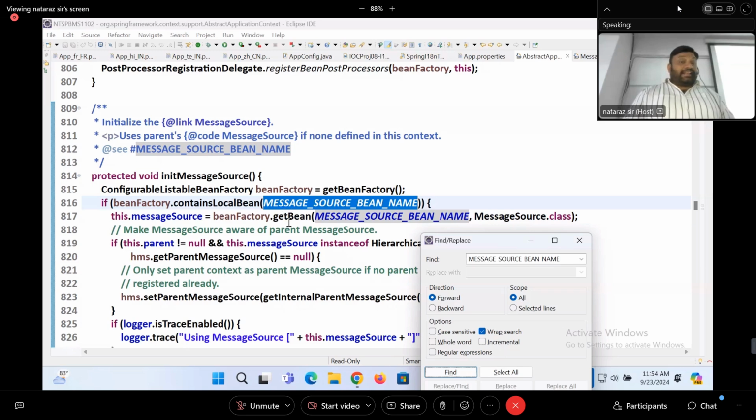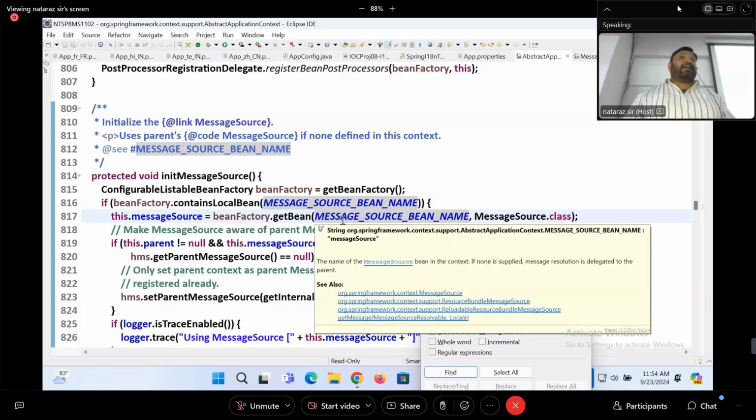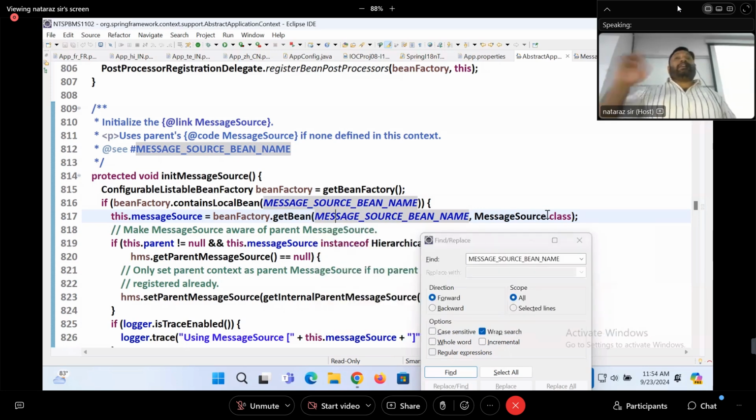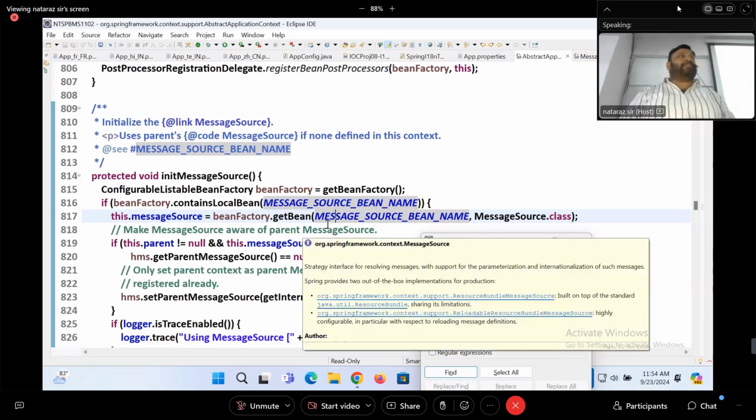Listen. See the next line. If there is bean factory dot get bean, what else do we need? Get bean message source dot class. Message source is the common interface implemented by whom? Resource bundle message source class. I'm passing the type as what? Interface type. And don't you think it is the same as our regular get bean method?